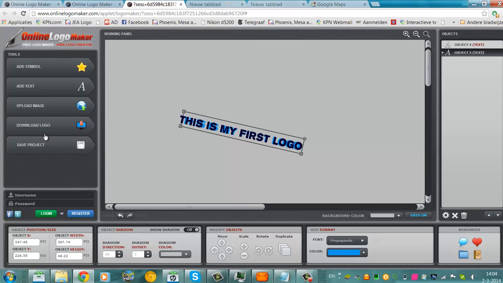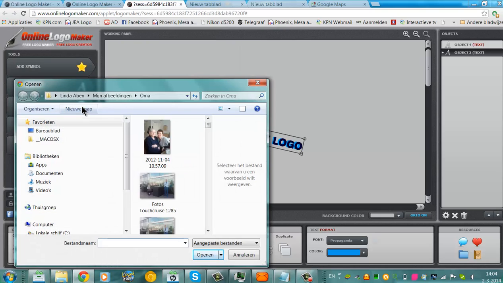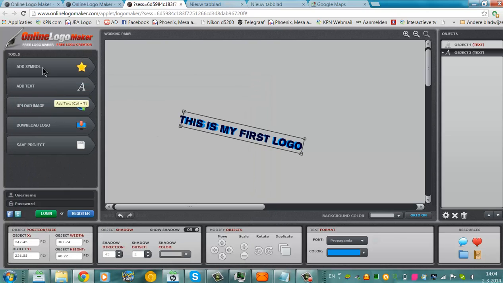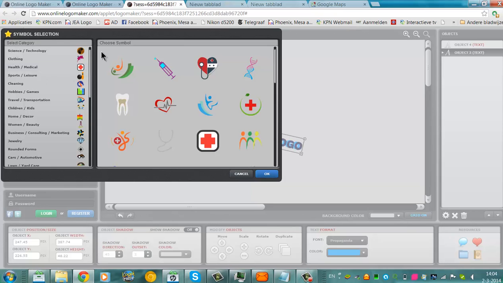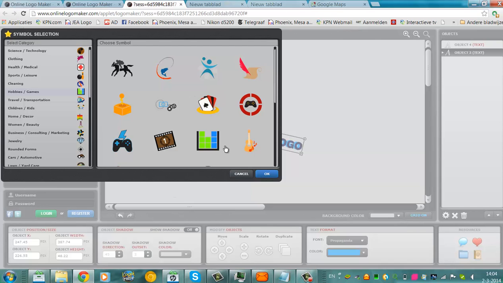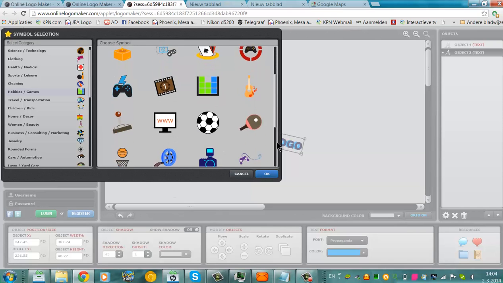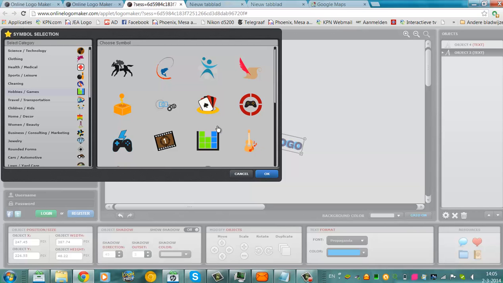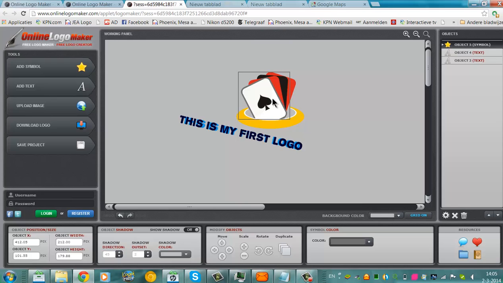You can also add, we can upload our own image like this, and add anything. You can add a symbol, and there are many symbols in this program. Let's see, if I want to use a games thing, let's see what I want to use. The cards thing. And we have the cards. I think it's a bit too big now, so I'm going to scale it down a bit. Like this.